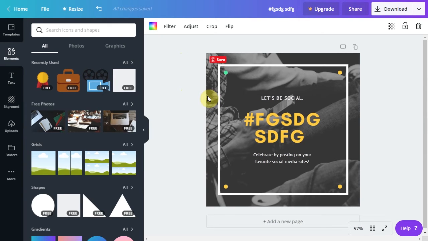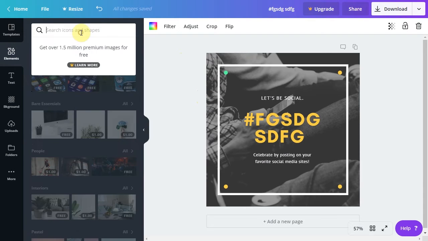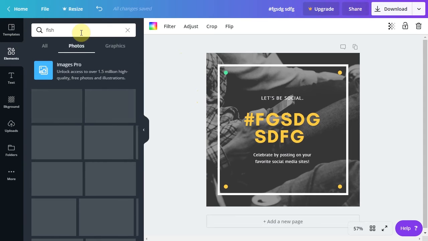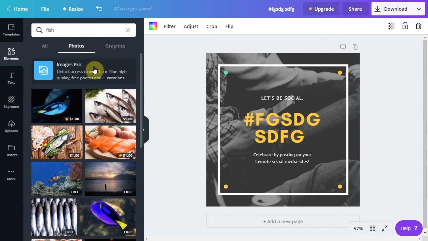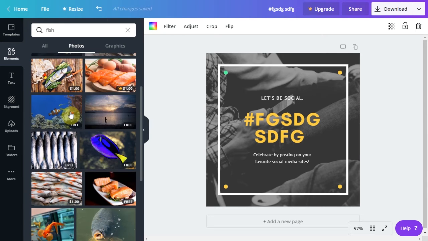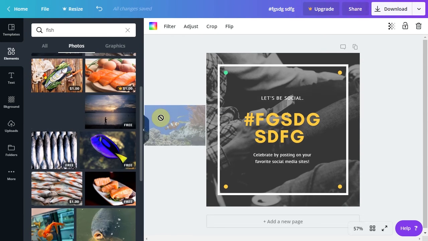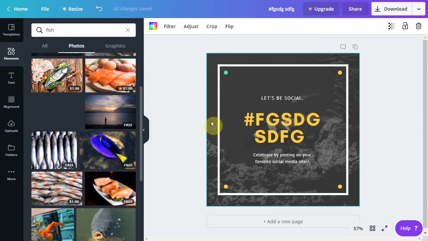You kind of saw how I changed out the picture, but if I want to look for something specific, I would look at elements, photos, and maybe I just really want a picture of a fish. And we see a lot of these are paid, so again, you're not going to accidentally buy something. But if you want to, obviously go ahead. Here's a picture of a fish I like, and all I've done is I can click and hold the mouse button down and drag it over till I see it do something.